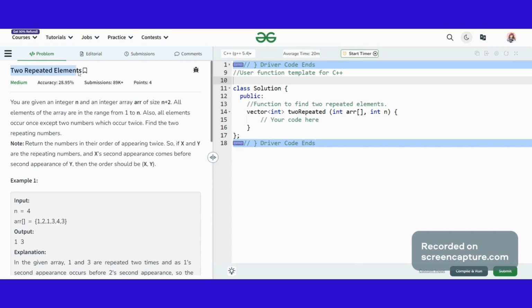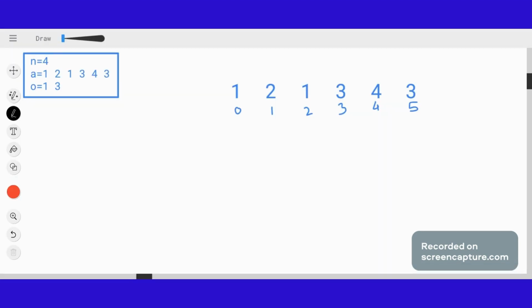So today's GFG POTD is about two repeated elements. Now let's jump into the problem. What does the problem state? It states that there are elements in the array which are in the range 1 to n, and there are two extra elements in the array which are repeated, and you need to find and return those. So you will get this as your output, because 1 and 3 are the only elements that are repeated. So let's think of the ways we can solve this problem first.